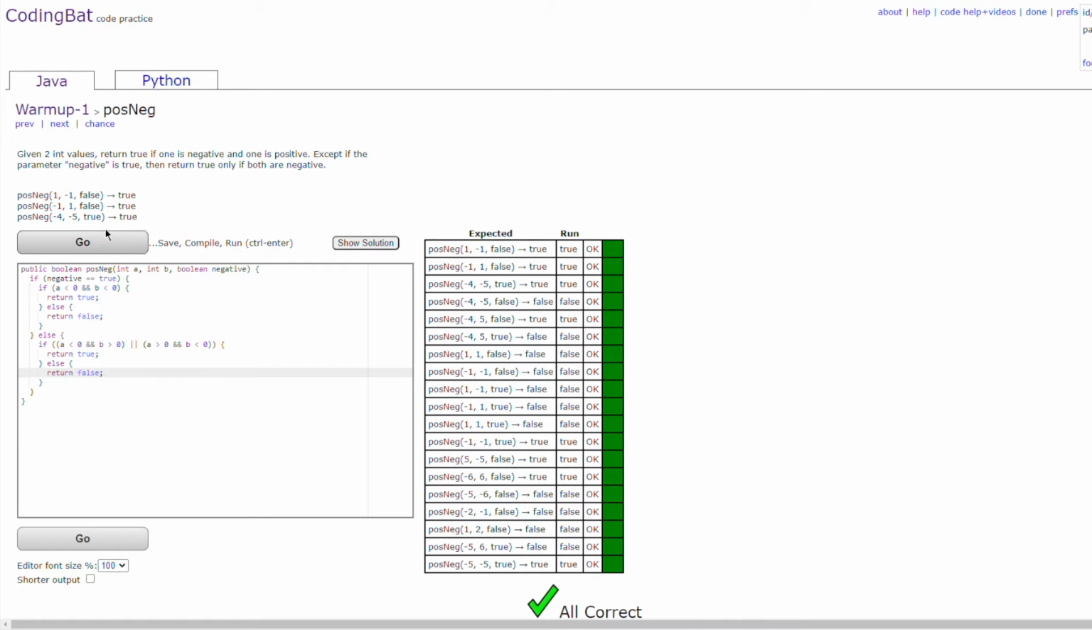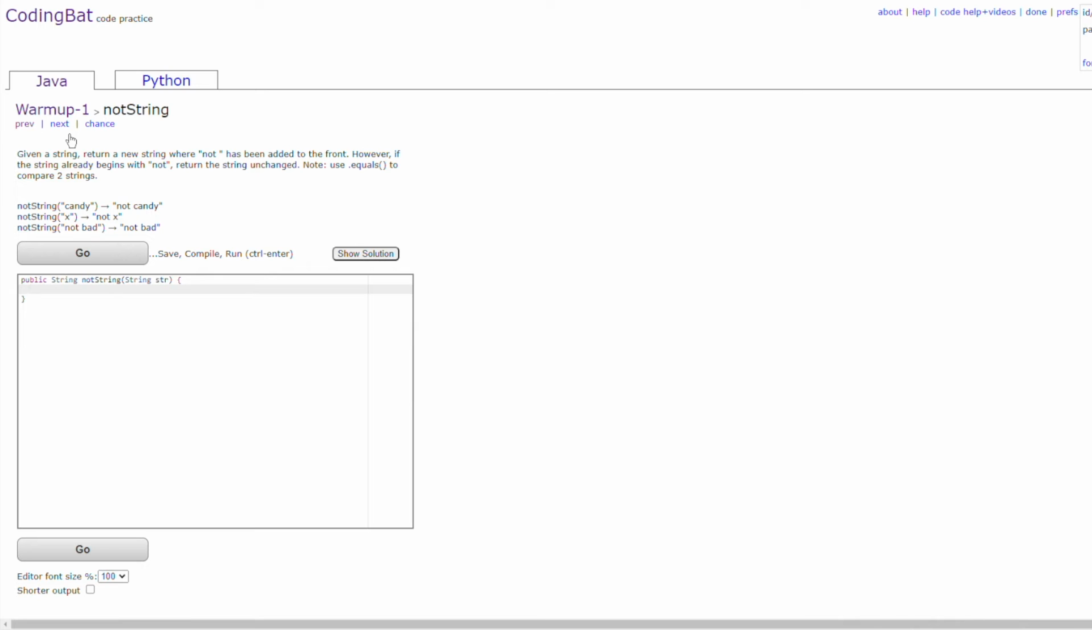Yes, all the tests were completed successfully, so we are done with this problem. Let's now move on to the next one. Now we are given a string, and we should return a new string where not has been added to the front. However, if the string already begins with not, then we should return the string itself unchanged. We also have a hint here. We can use the method equals to compare two strings. So keep in mind, when you're comparing two strings, you're not just simply using the two equality marks, just like if you would compare two integers, for example, but instead you are using the equals method.